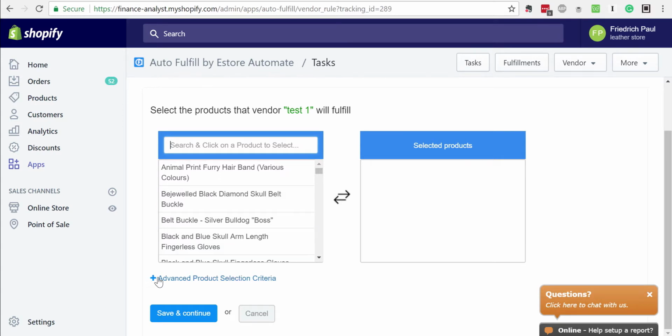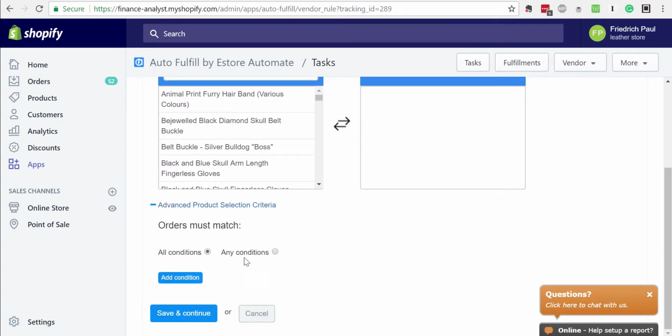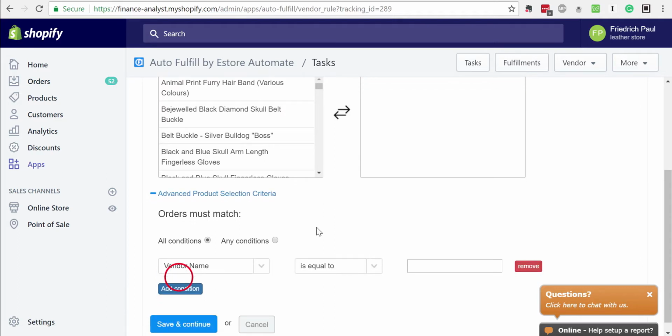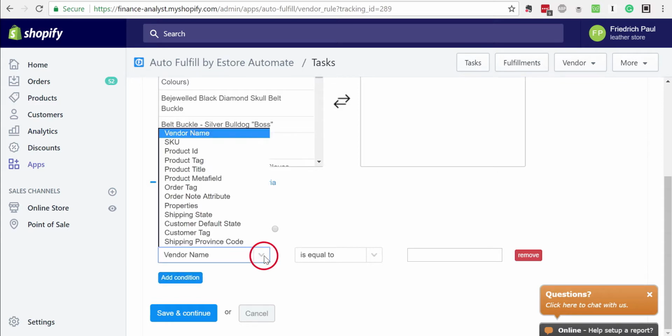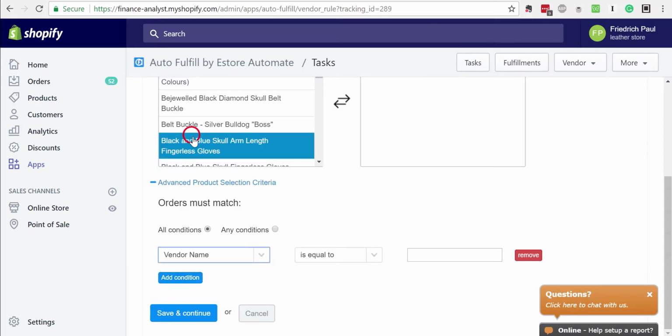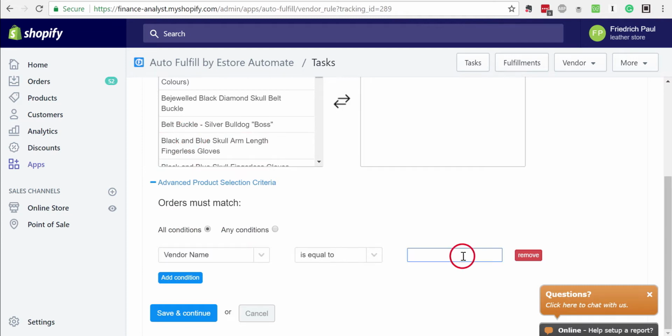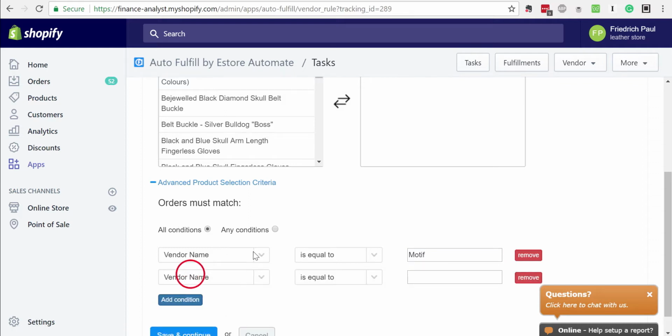The second method is a little more advanced and complicated, but this is very powerful though. So you can have conditions, like for example, I can add a condition saying I want to add by vendor name. I have given a vendor name for each product. So let's say if I add, there's a vendor name called Motif. This is the vendor name. So anytime an order is placed and it contains a product that is linked to this vendor, it will automatically be sent there. So you can do that, and there are all conditions, which means you can add multiple conditions.